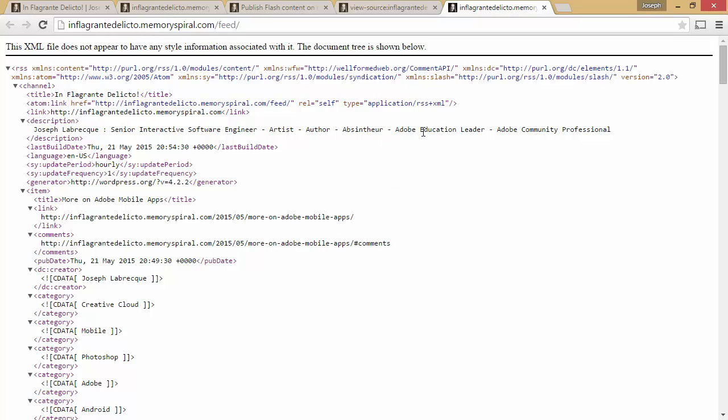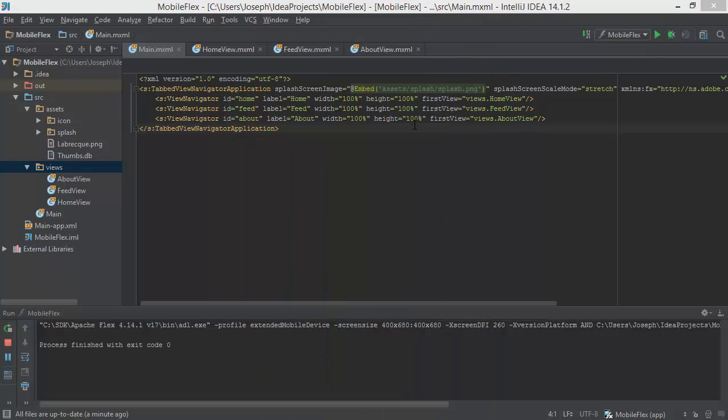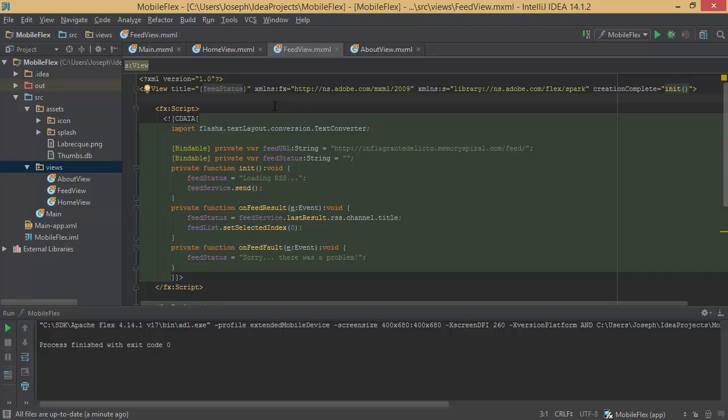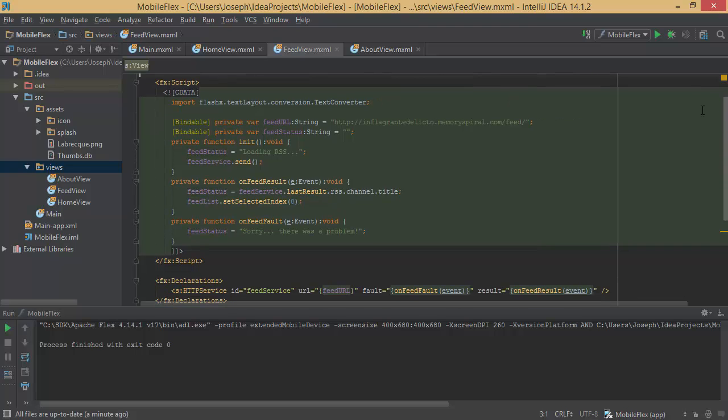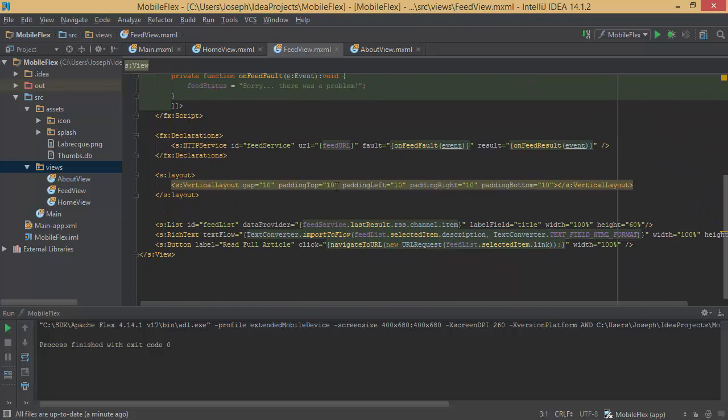A lot of websites will expose the feed in a friendlier way through an RSS button or something like that. It all depends. But what we're going to do is go to our feed view, because that's where all of this happens. And down here, we're going to ignore everything in the script tag for now. But we've got this declarations tag here. And within our declarations tag, we have an HTTP service object. The declarations tag is basically for things like services that aren't entirely visual, but do have components attributed to them. So here is an HTTP service component that we have to declare inside of a declarations node.